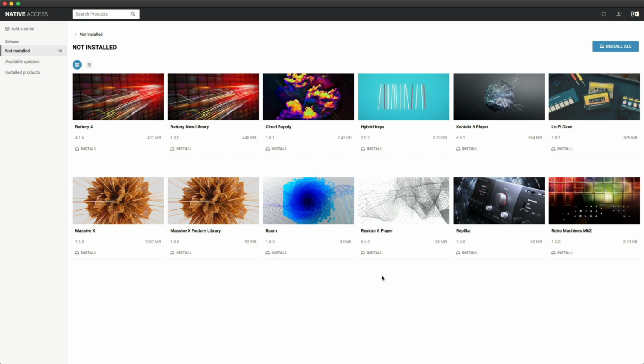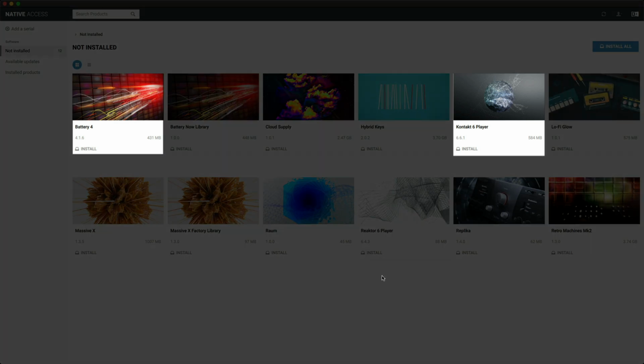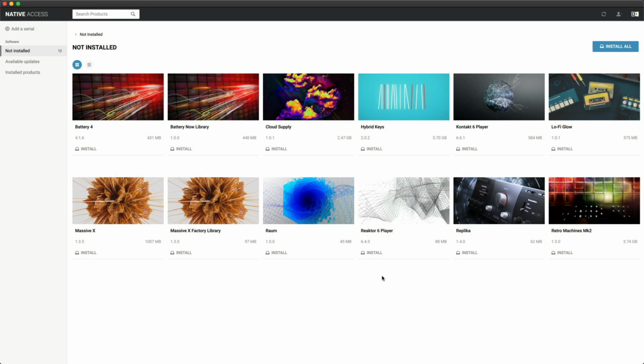The two most important programs that you want to install first before anything else are Kontakt Player and Battery 4. Kontakt is a host program and is used to run many of the instruments from Complete Now. These instruments won't run without Kontakt. Battery 4 is a sampler and is used to play back the kits from the Battery Now library. You may ignore the Reactor Player for now as it's not required for Complete Now. Click the install buttons below Kontakt and Battery and wait until they're installed.